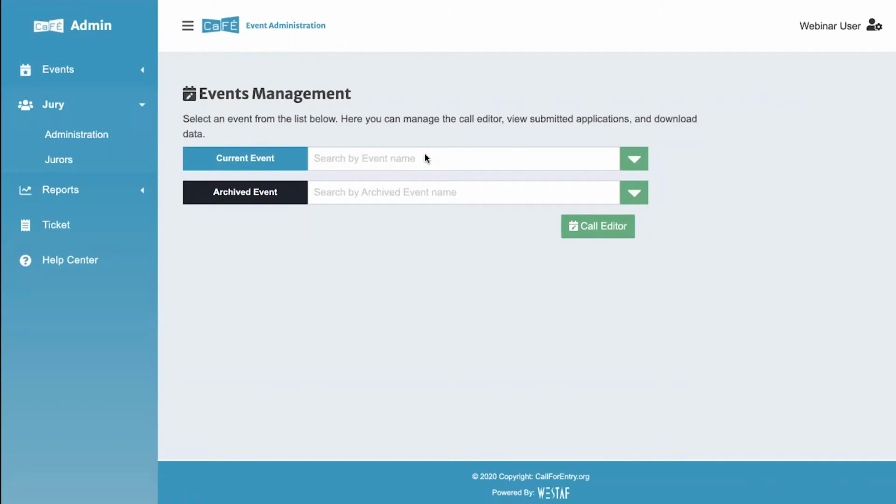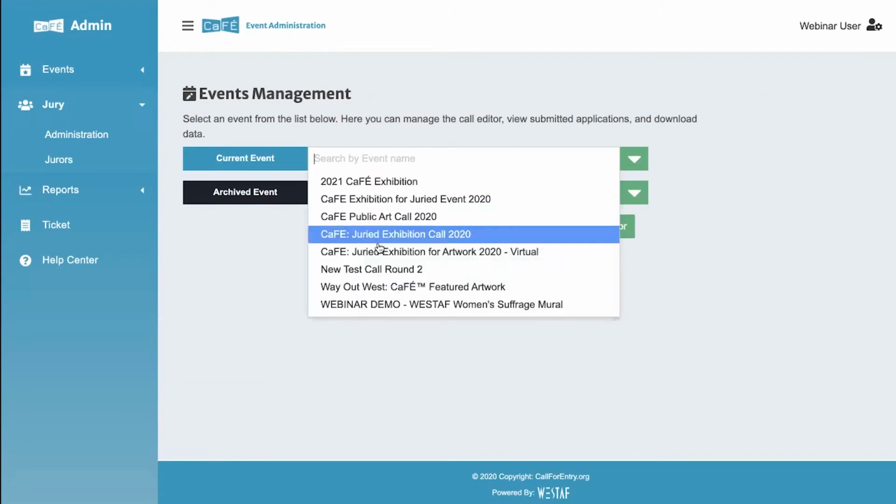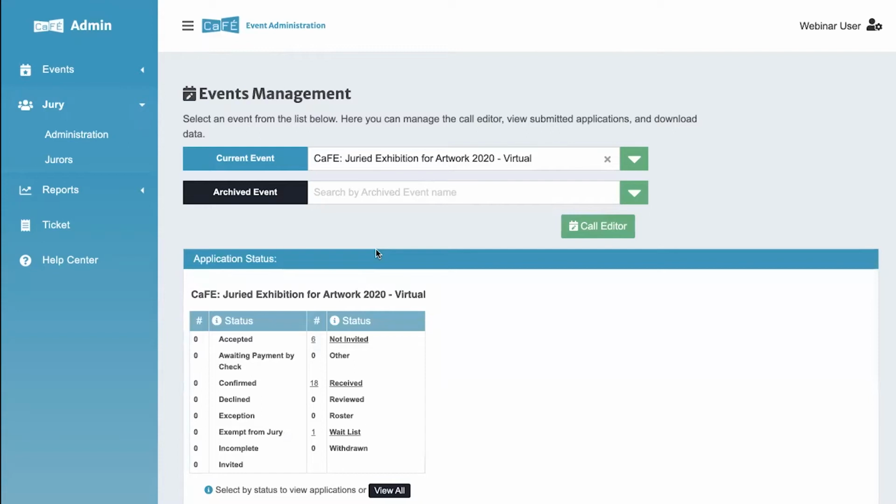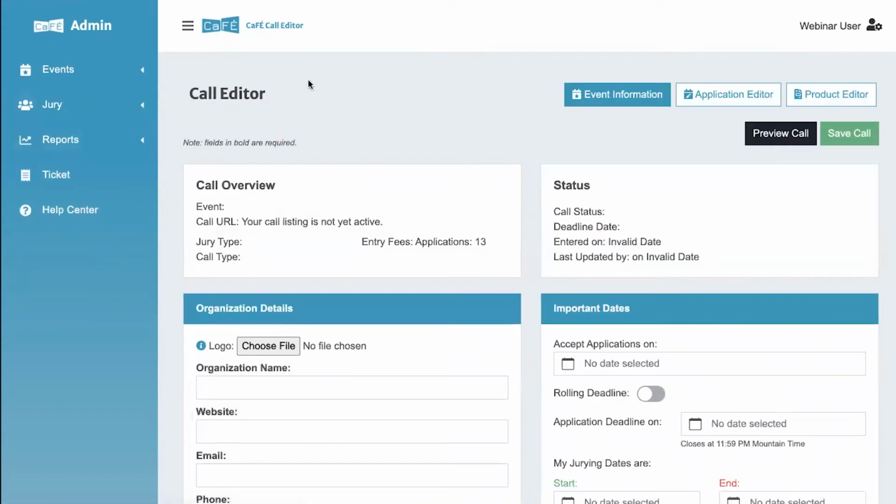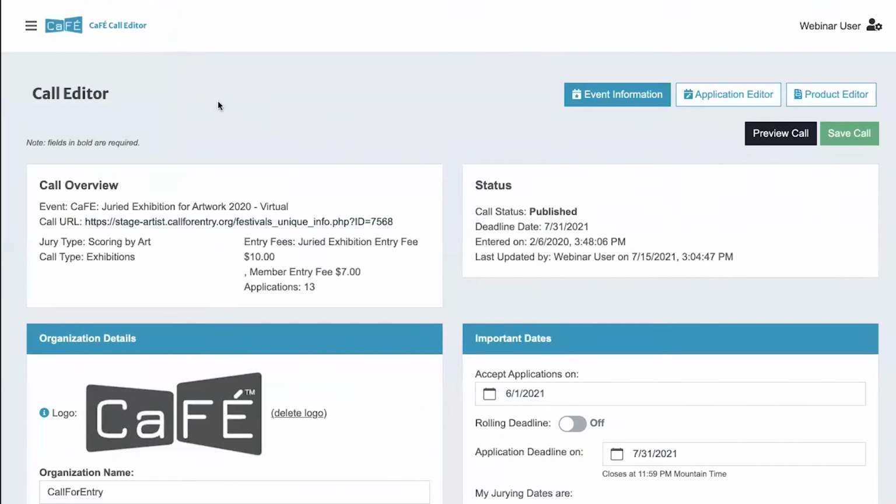All right, so let's dive into the call editor. So I'm going to start by choosing the call in the events management page. And you'll see the green call editor button here. So once I'm in the call editor, you'll see we have the three tabs at the top right that are the same: event information, application editor, and product editor.